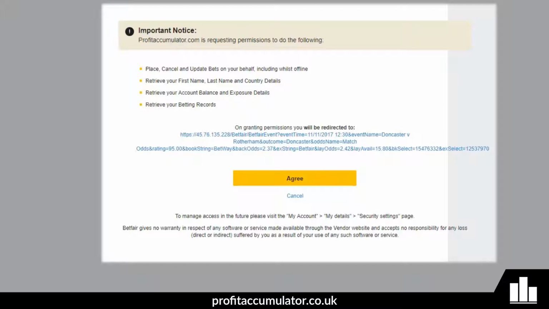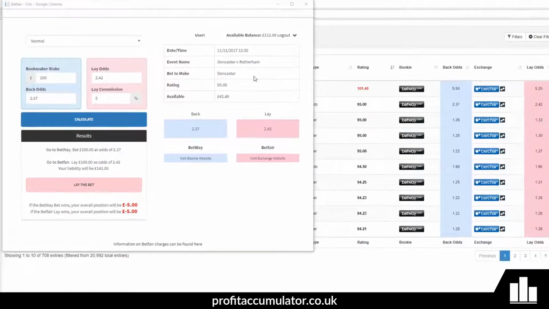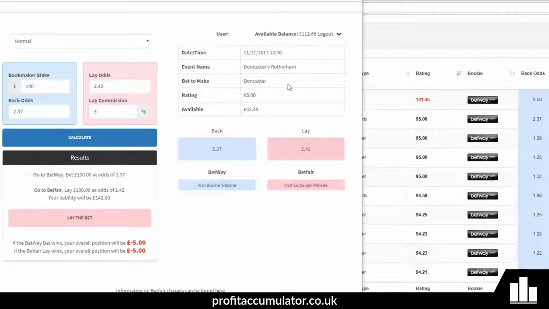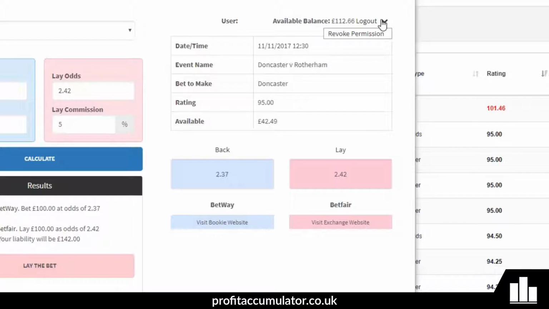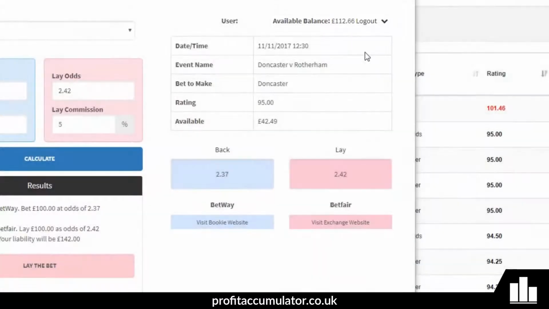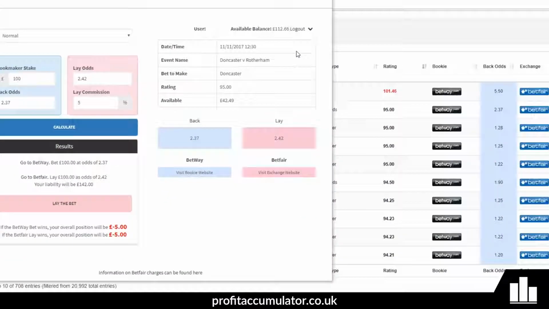You will only need to link accounts once in order to enable your integration. Once this has been enabled, your accounts will be linked and the Betfair integration calculator is opened. If you wish at any point to cancel the link between the accounts, you can do so by selecting Revoke Permission here, which will unlink the account. So let's take a look at actually placing a lay bet.